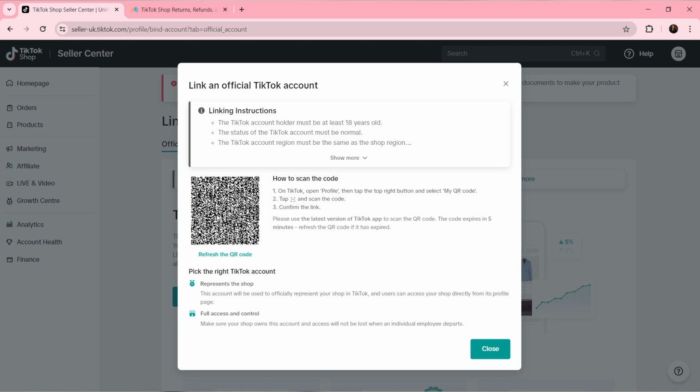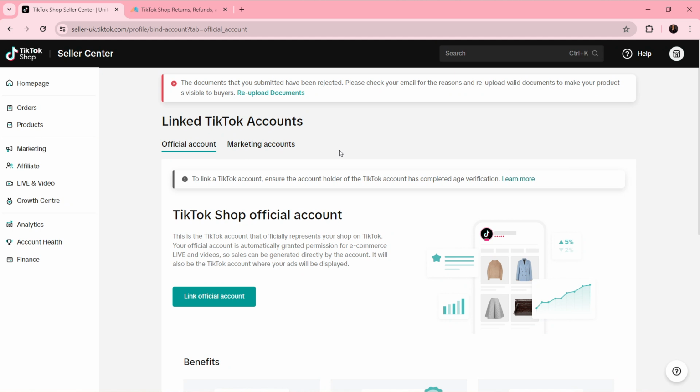Select that and scan this particular code. Then confirm the link. Then your account is going to be linked to your TikTok mobile. That's your TikTok shop is going to be linked to your TikTok mobile. So once it has been linked, at the bottom corner of your screen, you're going to find the shop icon. So click on the shop icon and it's going to take you right into the shop.